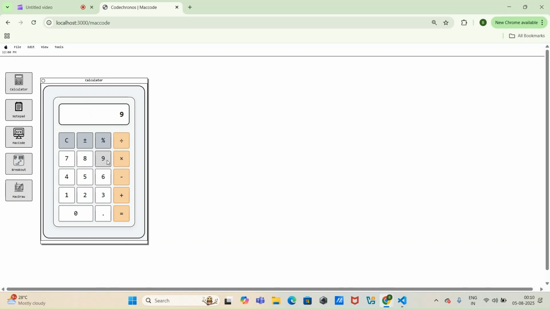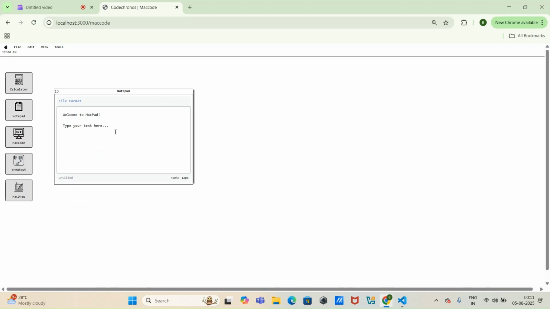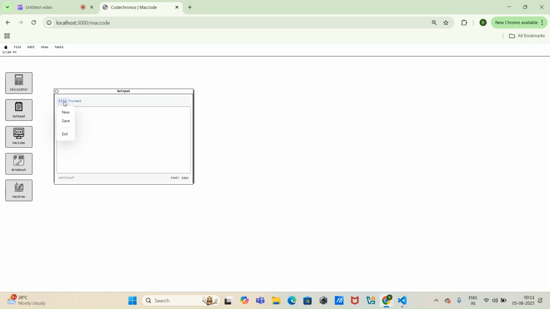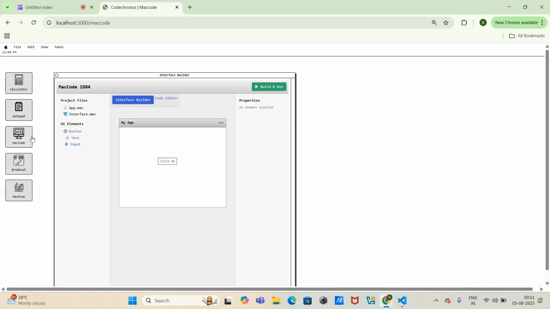9 times 9 equals 81. Moving on to our next app, the Notepad. Here, one can write notes and save them. Then we have this first structure. They started visually programming before it even had a term.